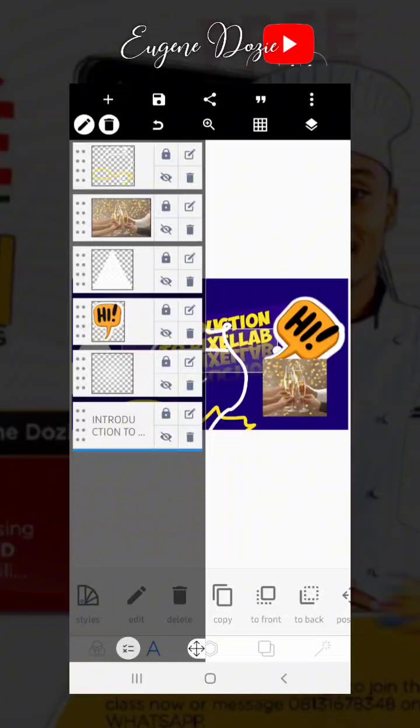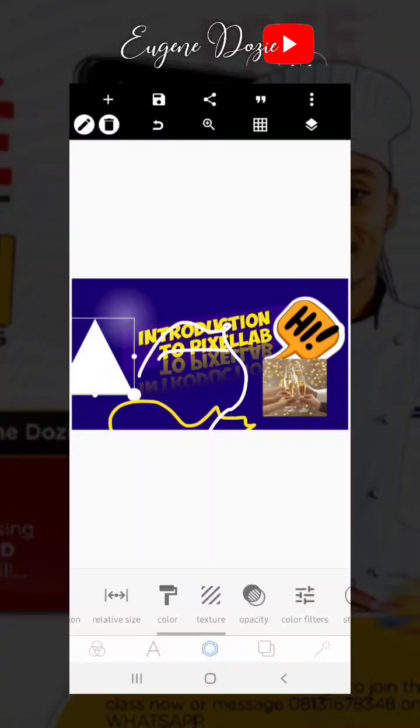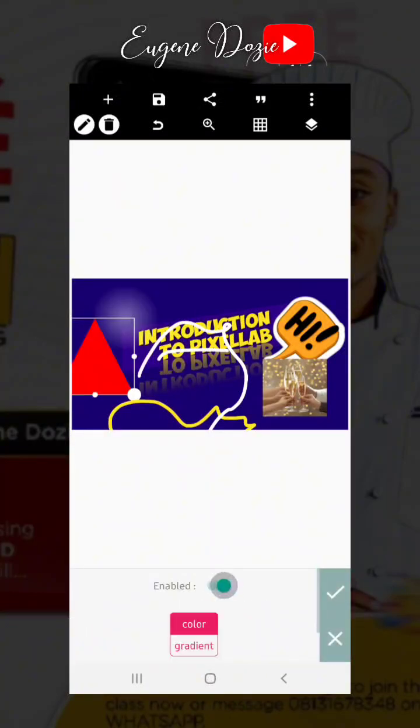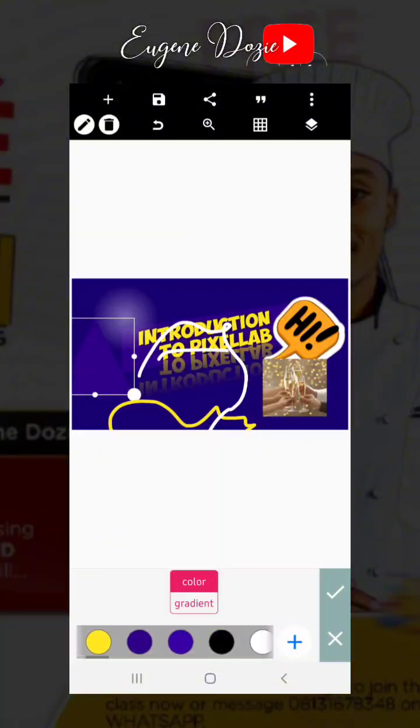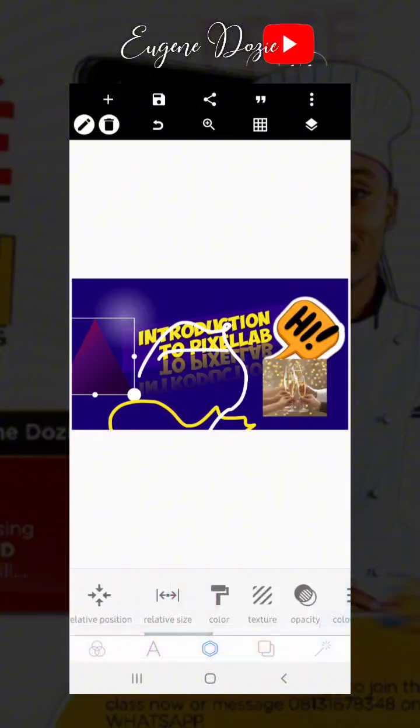And if you also want to make any correction on any of them, you just have to select it. So if I select this triangle and I want to make a correction, I can come here. Once you select it, you can then edit it. Maybe I want to change the color, give it a red, a yellow, a black. You can select the color here. If you want a gradient color, you can select it here. All right, so this is just a basic introduction to PixelLab, and I hope you have learned something.